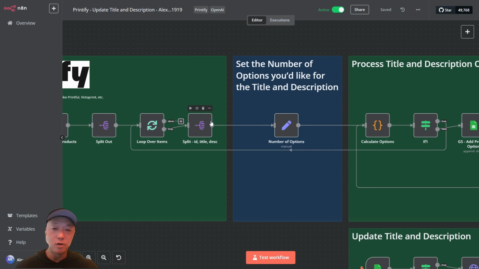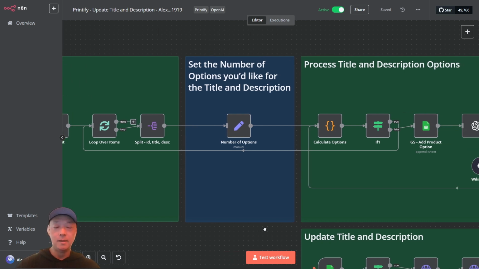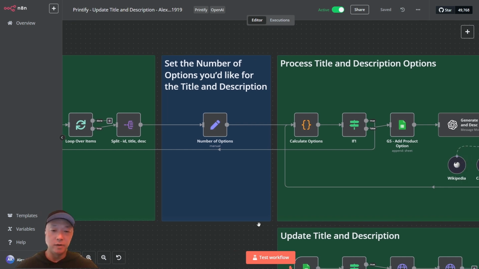So what we do in this node here is we're splitting that out by product ID, title, and description so that it's less data that we're working with for the generation of the various options, right?